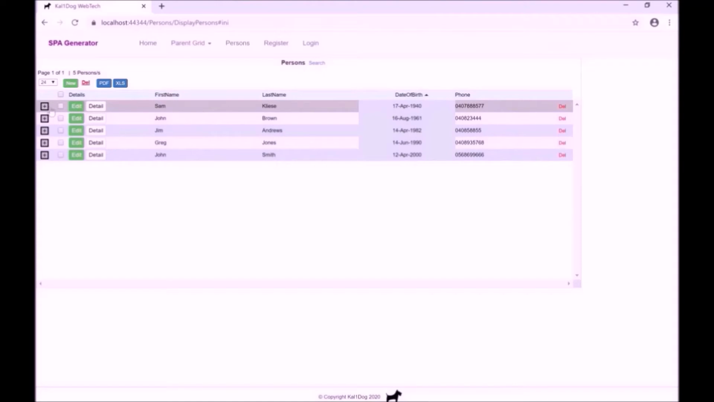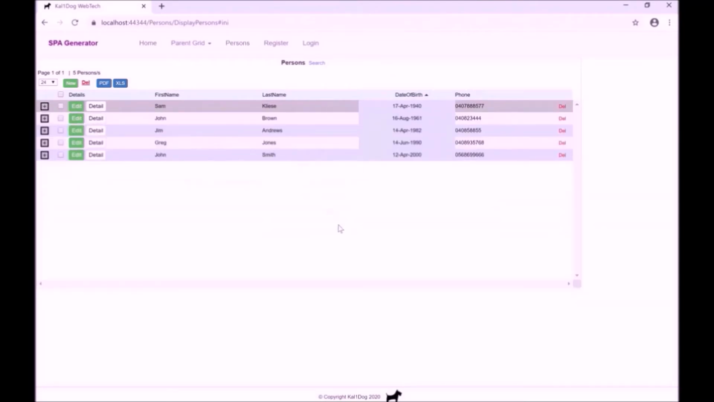Also, you can edit the actual persons as well. And the other way of looking at this child, you can look at the child from a pure tabbed instance, and there we have it there. So that's the child being created, all working beautifully.